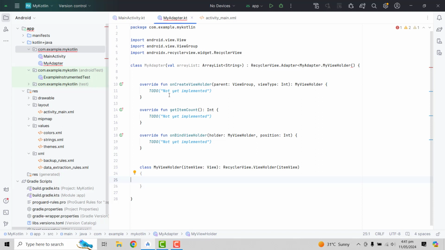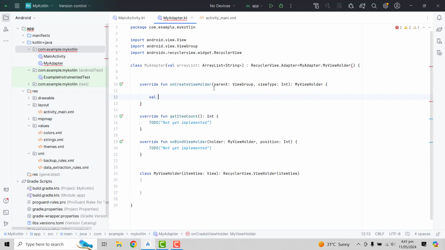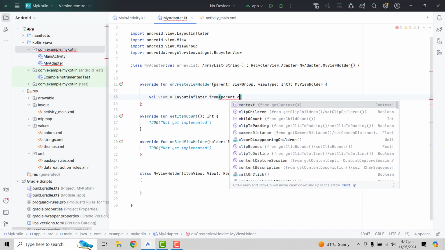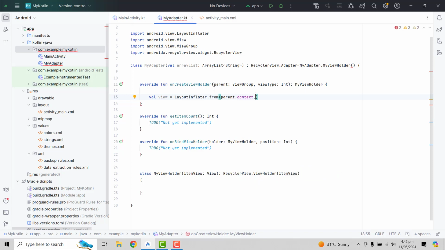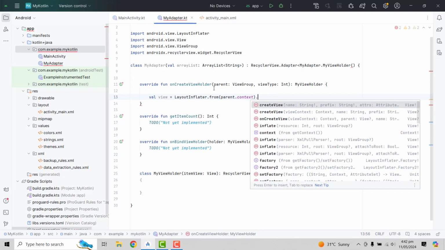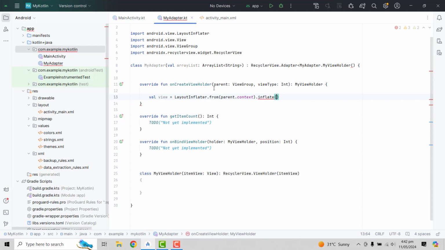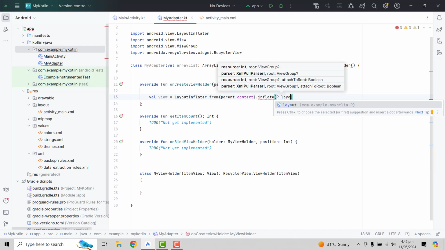So we have to come to our own create view holder, and in here first of all we have to use val view equal to layout inflater dot from, and we have to say parent dot context, and then we can say dot inflate, and what we are going to inflate is we have to create a file.